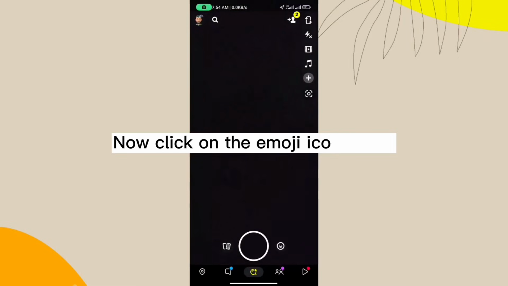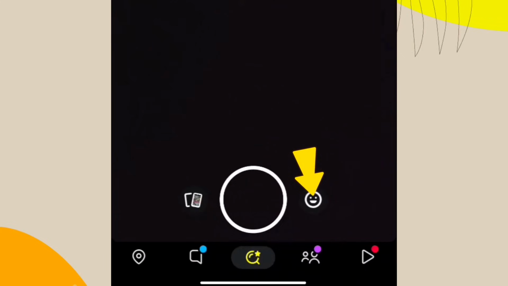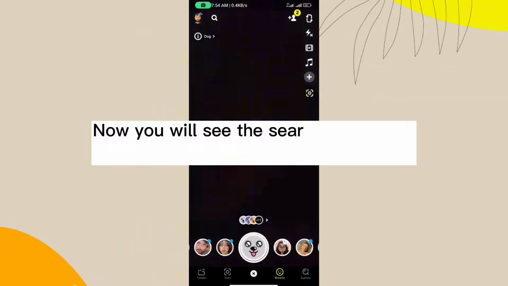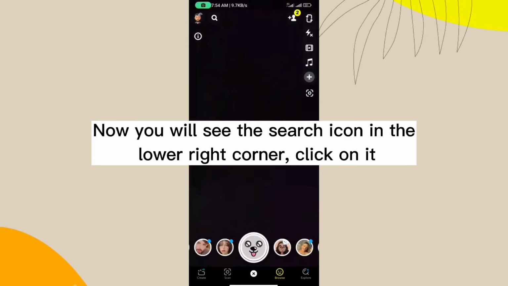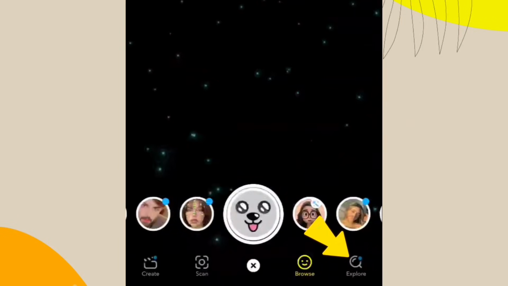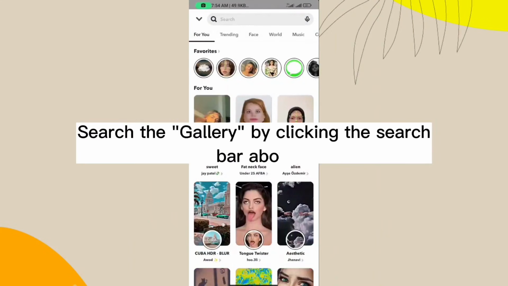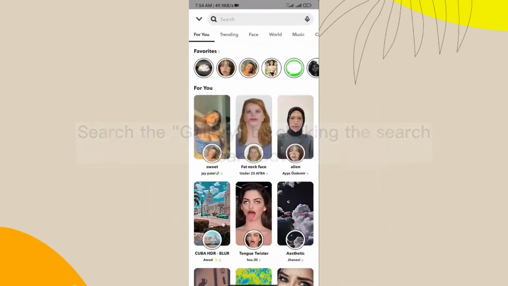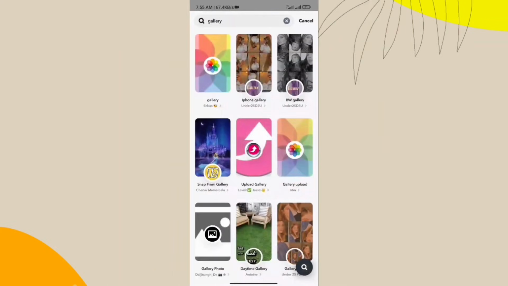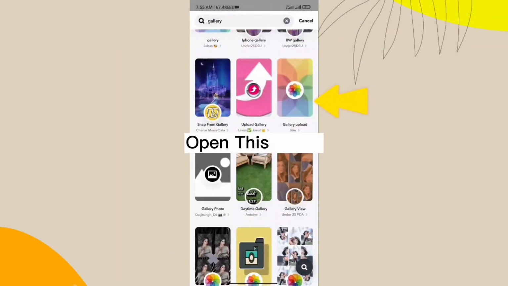Now click on the emoji icon below. Now you will see the search icon in the lower right corner. Click on it. Search the gallery by clicking the search bar above. Open this filter.